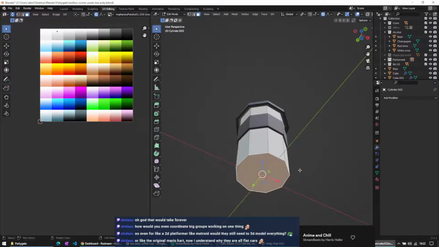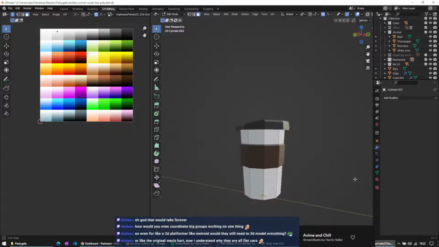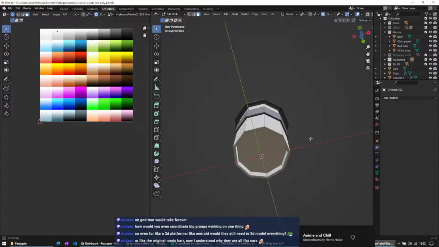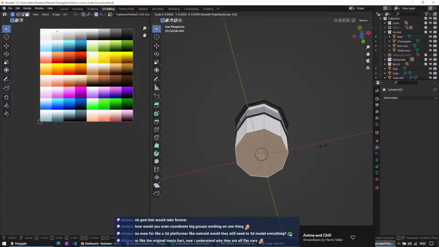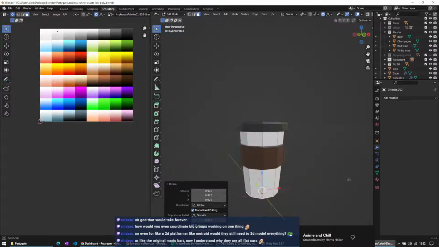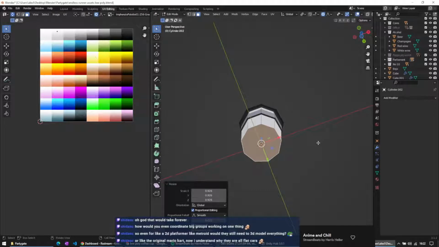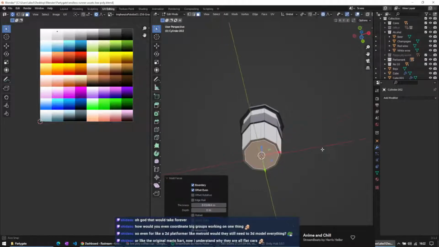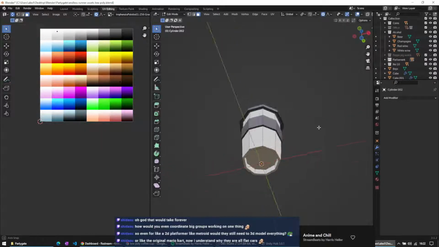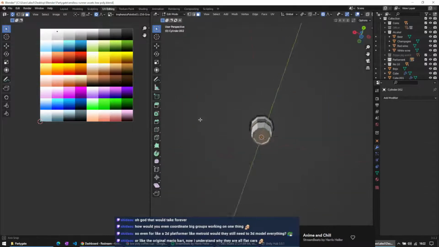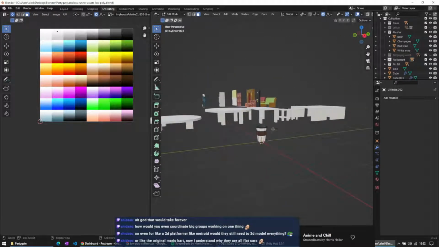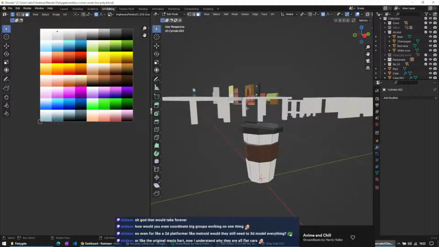Maybe if we take this base and just inset a little bit up. Actually, before we do that, I'm going to shrink this down a little bit more. Give a bit more of an angle on it. I think that'll do.